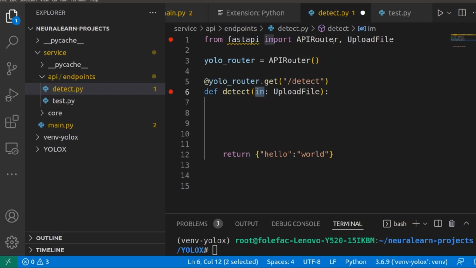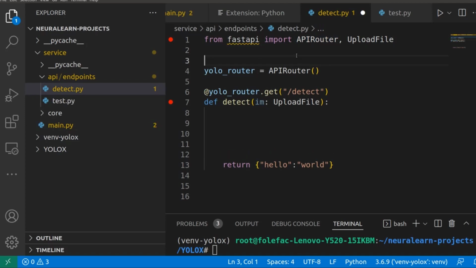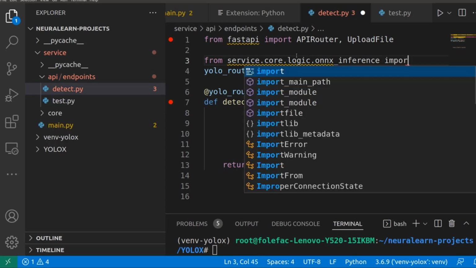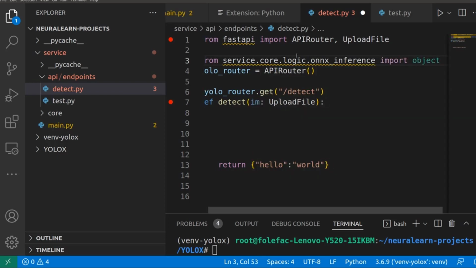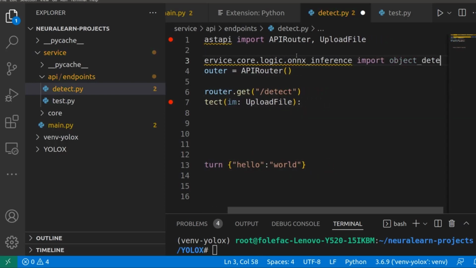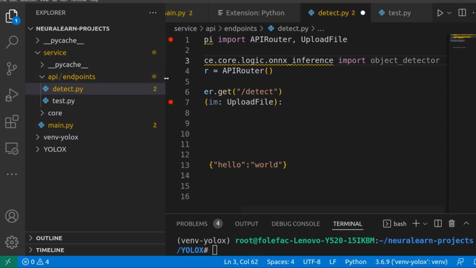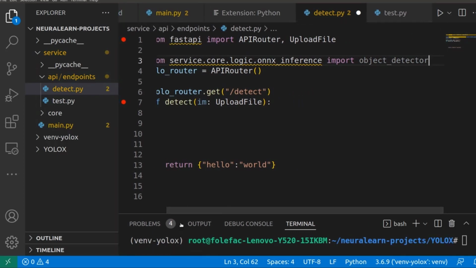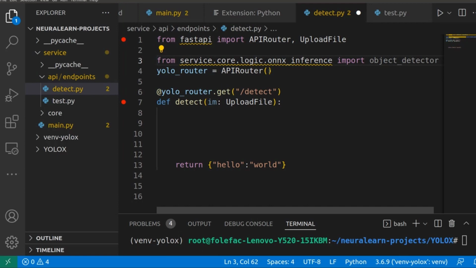Now let's not forget that the original object detector is in our core. So we'll do from service.core.logic.onnx_inference, we're going to import our object detector. So we have our object detector there. That should be okay. We have imported our object detector, and now we're ready to read our file.